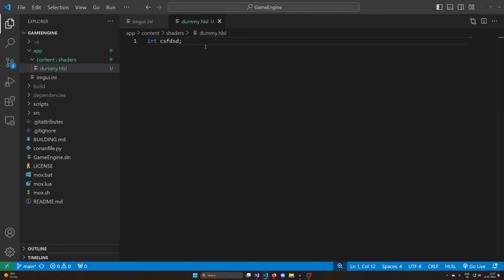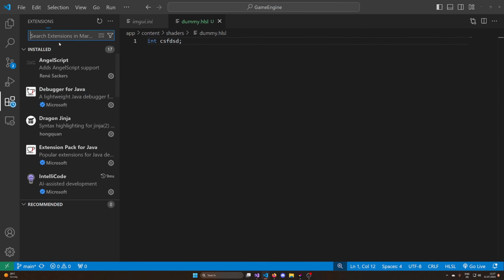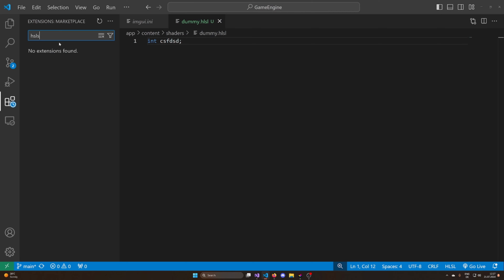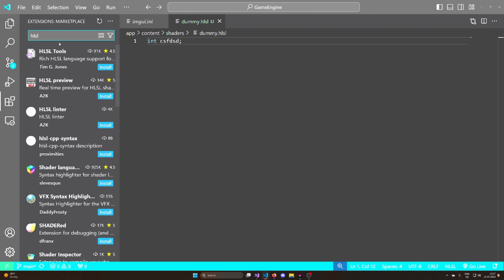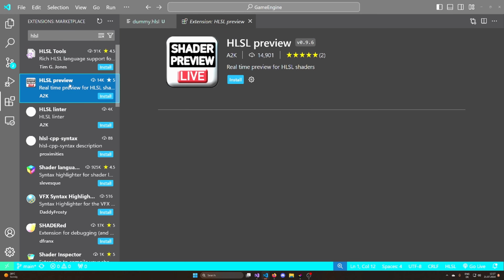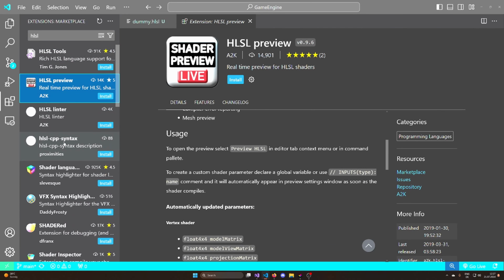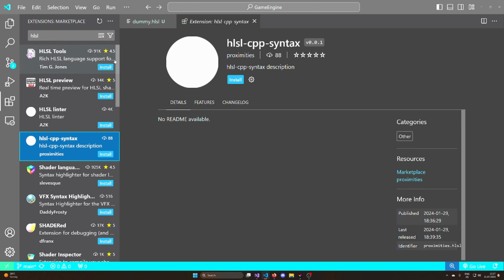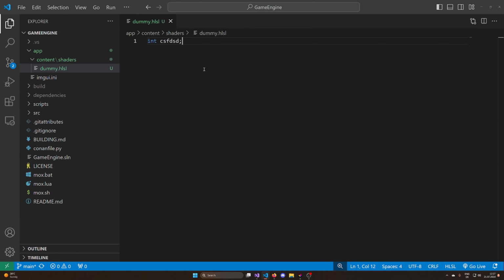Do we get already some syntax highlighting on there? Probably, because it's HLSL, it's Microsoft, so it should be already implemented. Or did I install an extension for this? HLSL. Did I install one? No, I did not install one. Interesting. There are a lot of extensions, but I think I don't need any, because it's Visual Studio Code, it's a Microsoft product, HLSL is Microsoft, so it is already there. Okay, so we already got the shader.